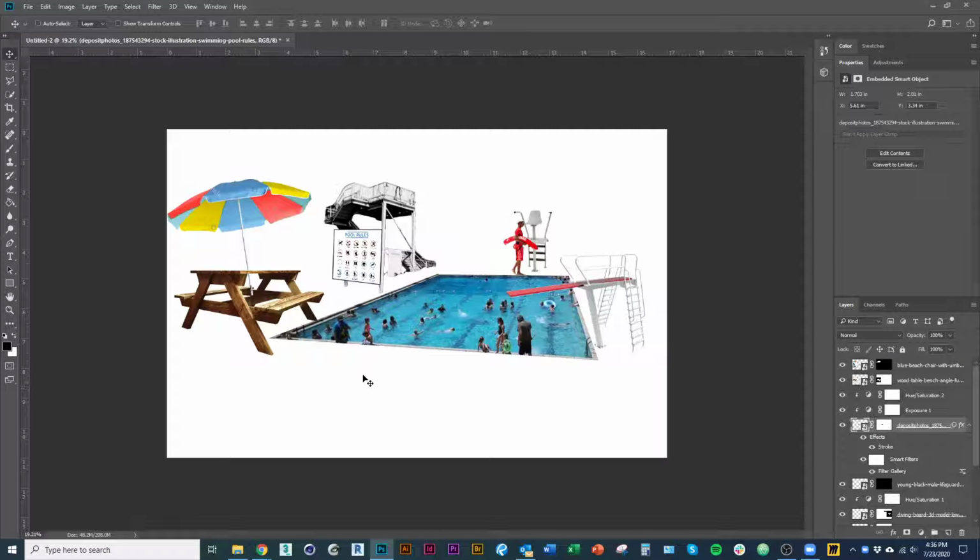Okay, so in this tutorial we're going to talk about how to use Photoshop to make a perspective collage. We're going to do something like the image you see here, and I'll walk you through a couple of the techniques for setting this type of image up.